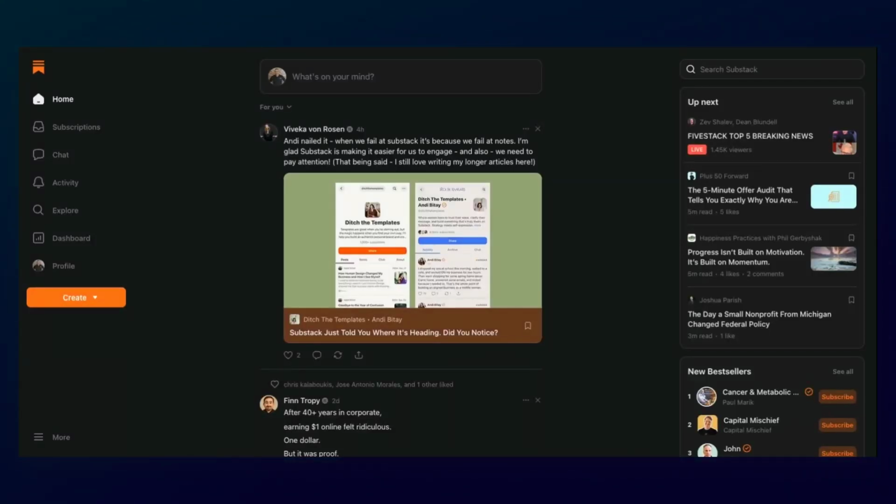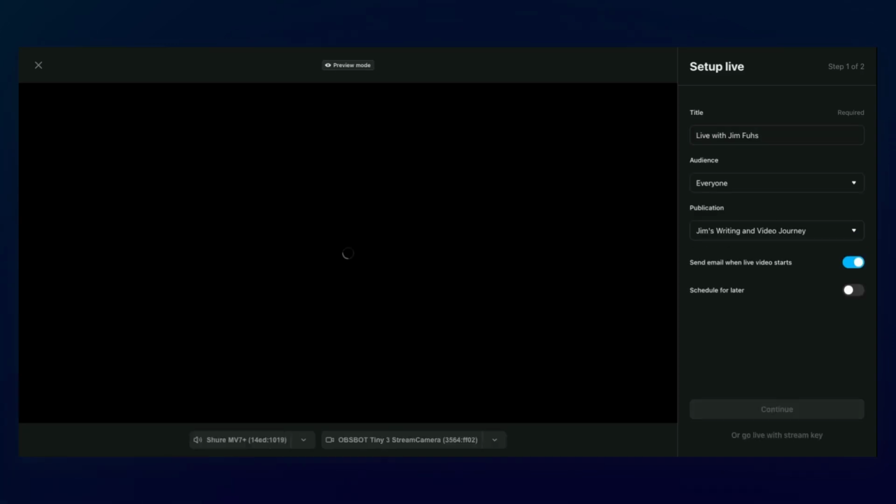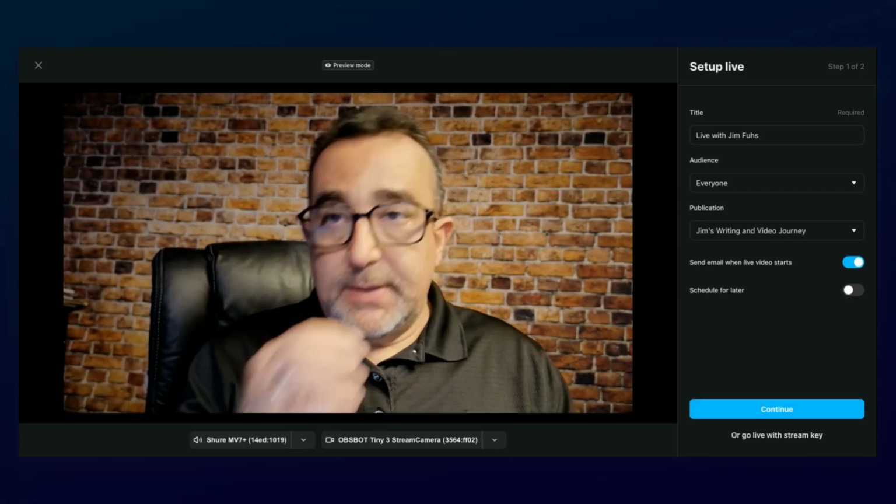All right, so I wanted to show you how you can now go live from your desktop. There have been some changes since the last time I did this, so this is a little bit of an update. So when we get started, we're going to create here on the left, and we're going to go to live. And so now that we have the live up, you can see me.